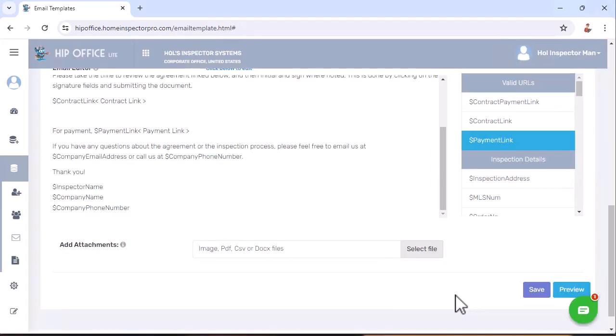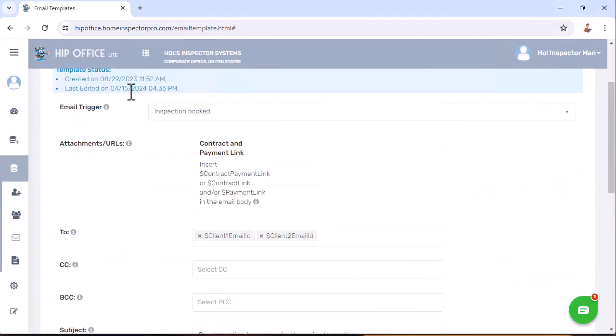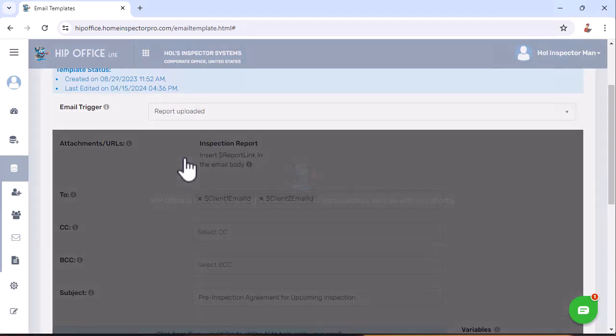Now, one thing to keep in mind is that if you make changes to your emails, and there are already existing orders that you've created, then any existing orders are not going to have these emails used at that time. This will only be for emails that are used going forward. Let's go ahead and scroll up, and in addition to the email trigger of inspection booked, there is report uploaded.